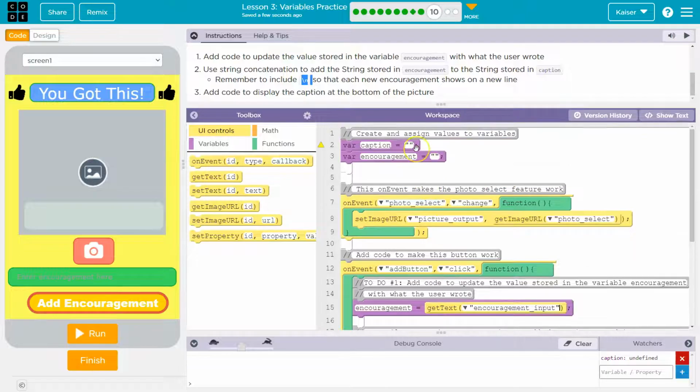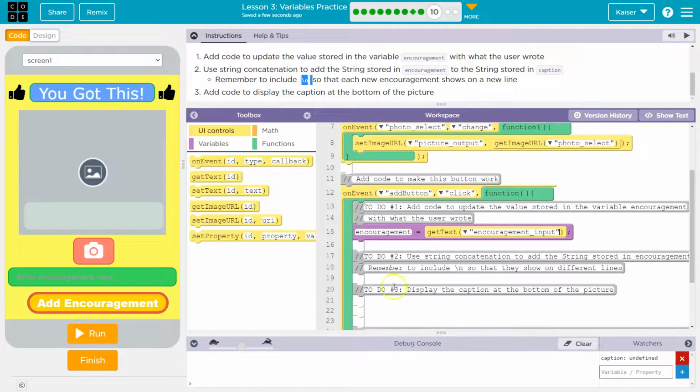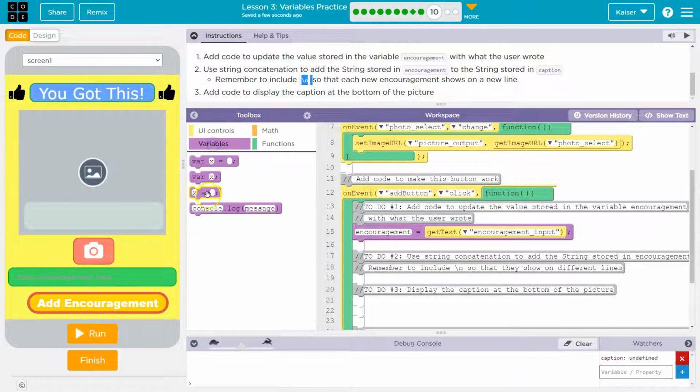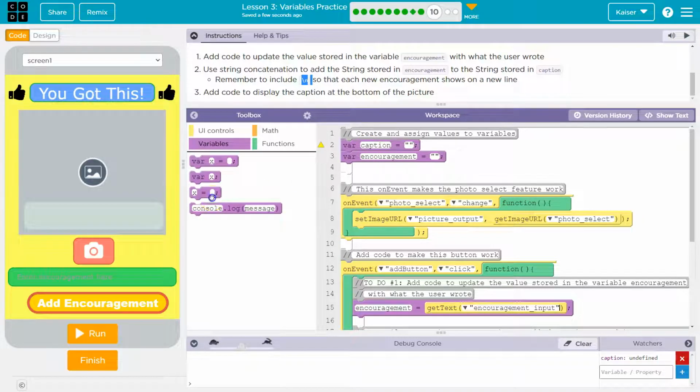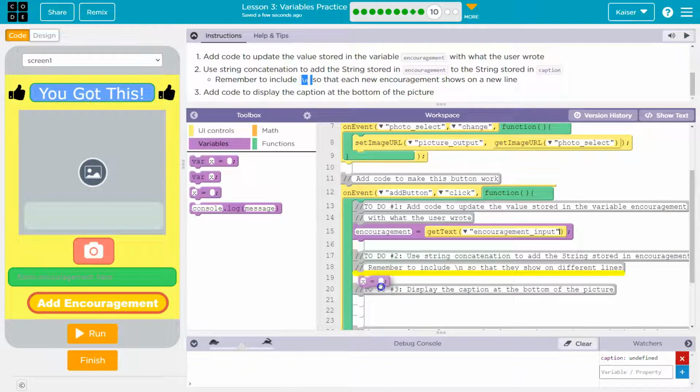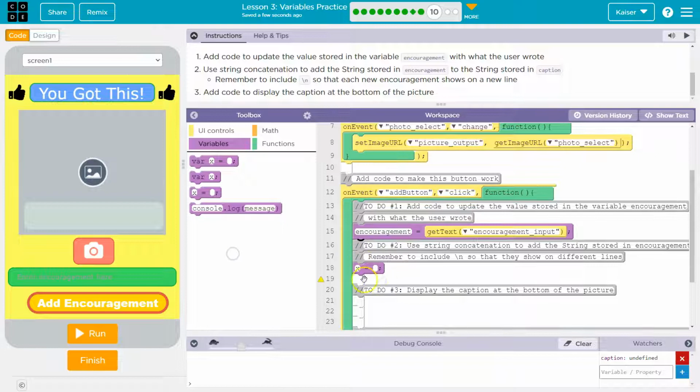So, we want to store the encouragement, using string concatenation, add the string stored in encouragement to the string in caption. So to the string that we already have in caption. Once again, caption's been declared up here, so I'm going to use var because I don't need to re-declare it. Caption is here. Okay, so I don't want to re-declare it. Now you can add strings together.